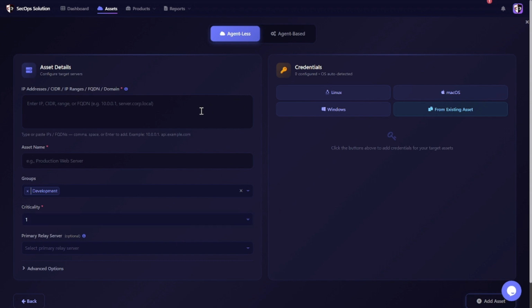And here is where you can specify your device details and onboard them. So let's say if you want to onboard your devices via IP address, you can simply enter the IP address and add your devices. If you want to perform host level discovery in your network, you can give a CIDR range or IP address range for that matter. Or if you want to give the FQDN or the domain to onboard and scan, you can give that as well over here.